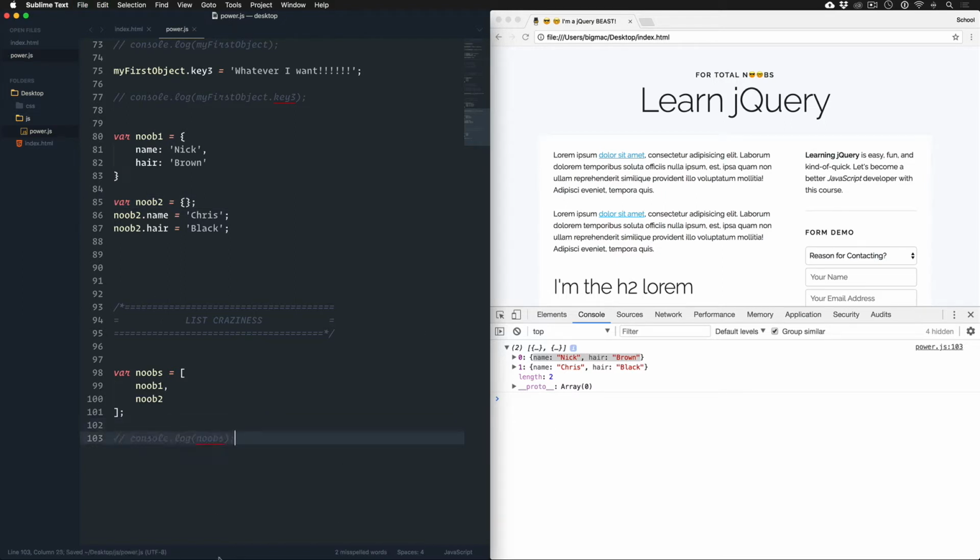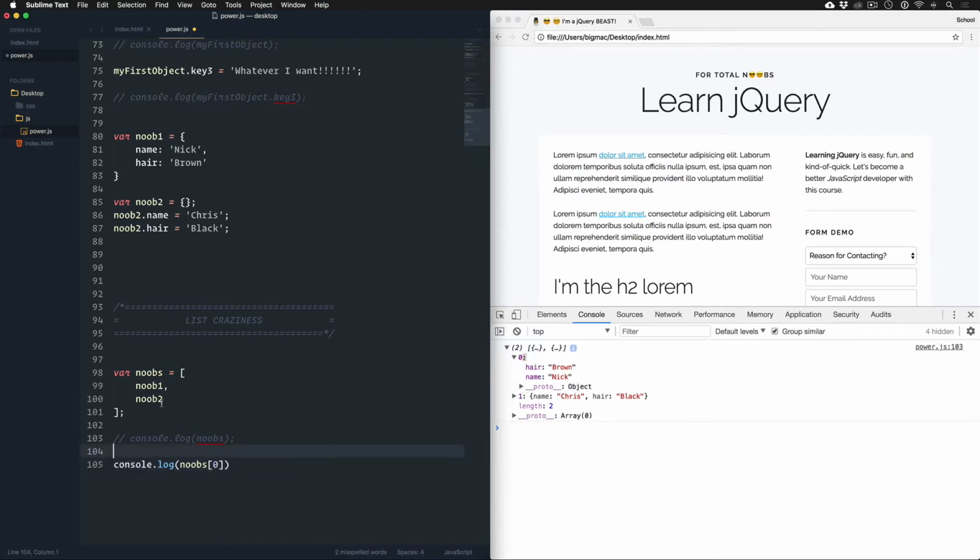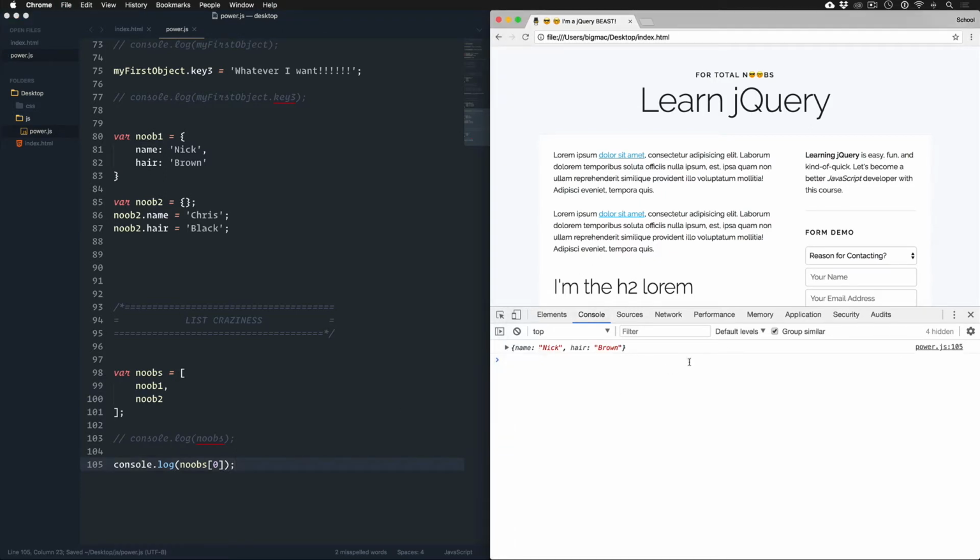And for good practice, maybe try to retrieve noob one's hair color. If we wanted to do that, we could do console log. We know it's noobs, and noob one is at index zero, so we're retrieving the first noob object. If I save this and refresh, we now have the object. And now if I just wanted to get the hair color, I could do the dot and then hair, brown. Or if we wanted to get the name, it's going to say Nick. So noob one is at index zero with name Nick.